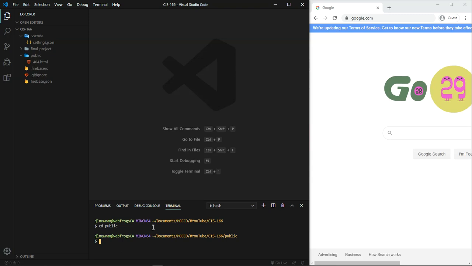And within here, I'm going to use some commands to create folders. So mkdir means make directory, and I'm going to call that mini projects. Okay, and then I'm going to cd into mini projects. Okay, cd is change directory, mkdir is make directory.